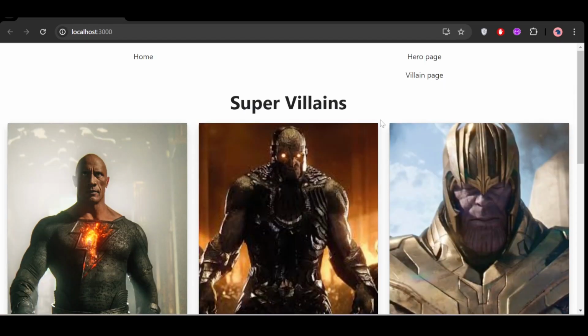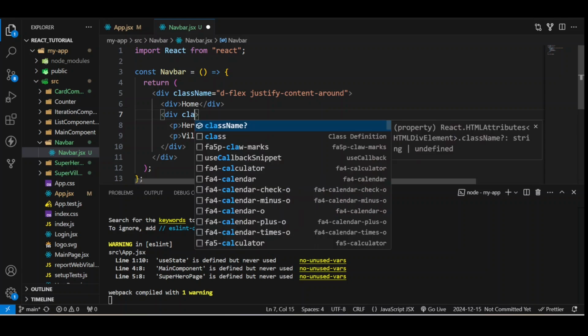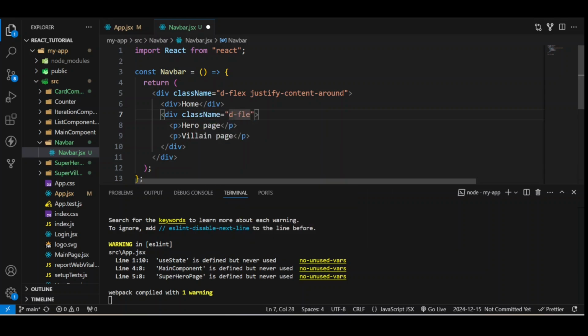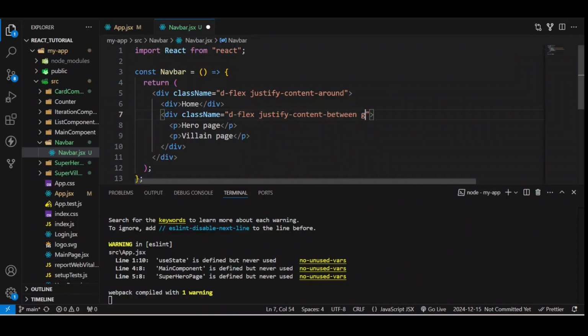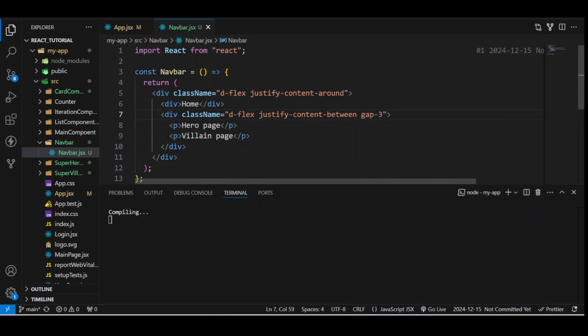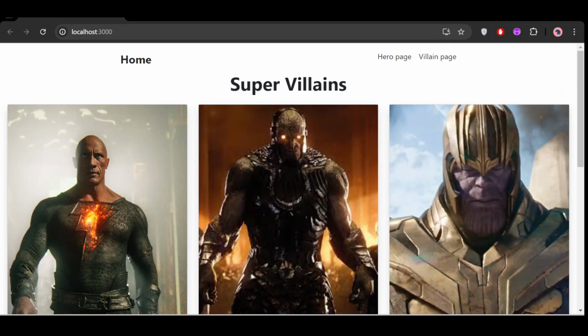So it is visible here, but it is not looking that perfect. So here also I will give it a class name d-flex and justify-content-between. Okay, so it will look quite good now. I will give some gap of 3 as well. Home, hero page, villain page. I will give some styling to this as well. Let's give it fs-4, then font weight bold will be fine. Let's save it. Home is looking fine now.